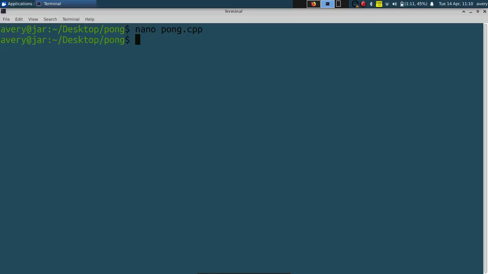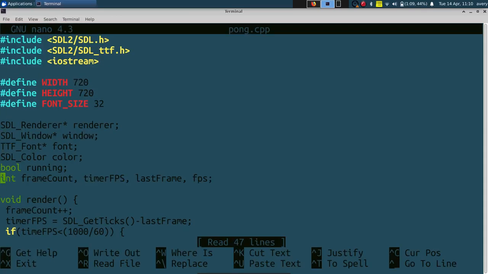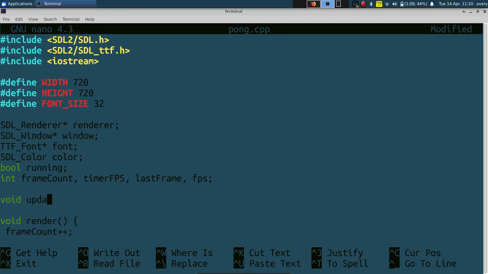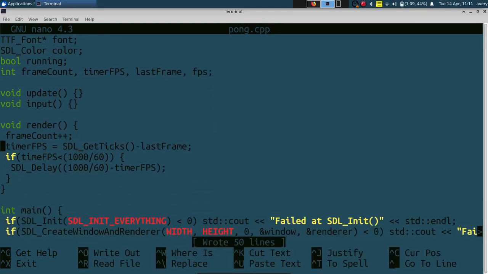Now let's go ahead and just double check, make sure everything's running right. So to compile it, you can use g++ on pong.cpp, and include our libraries. And timer was not declared. Oh yeah, so let's just declare these things right here. Void update and void input, and this timer FPS. Set that right there.